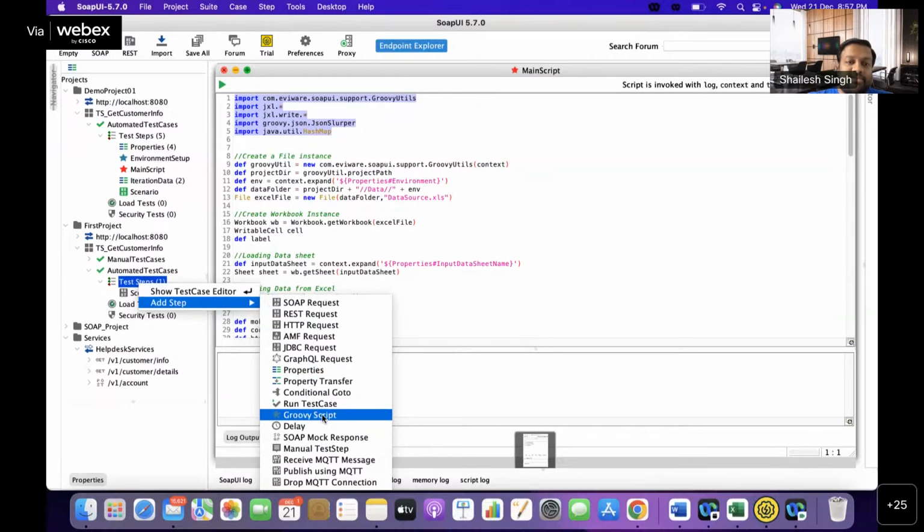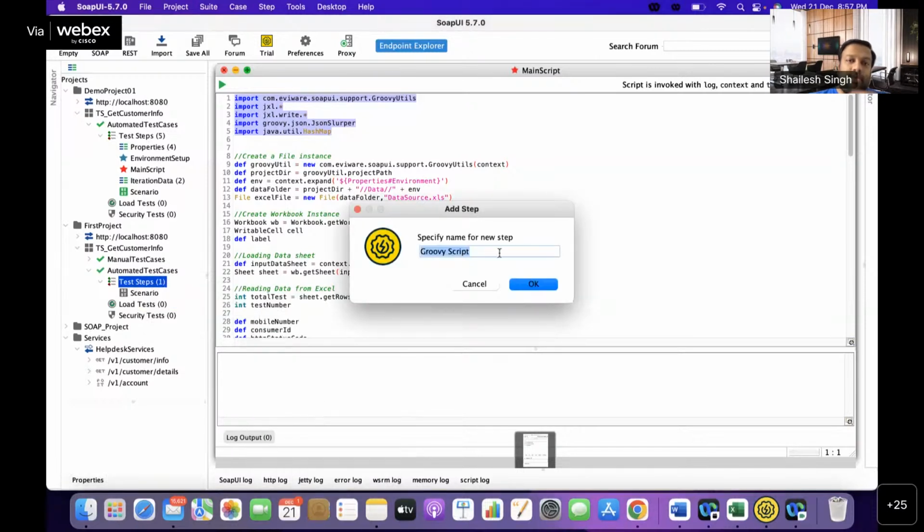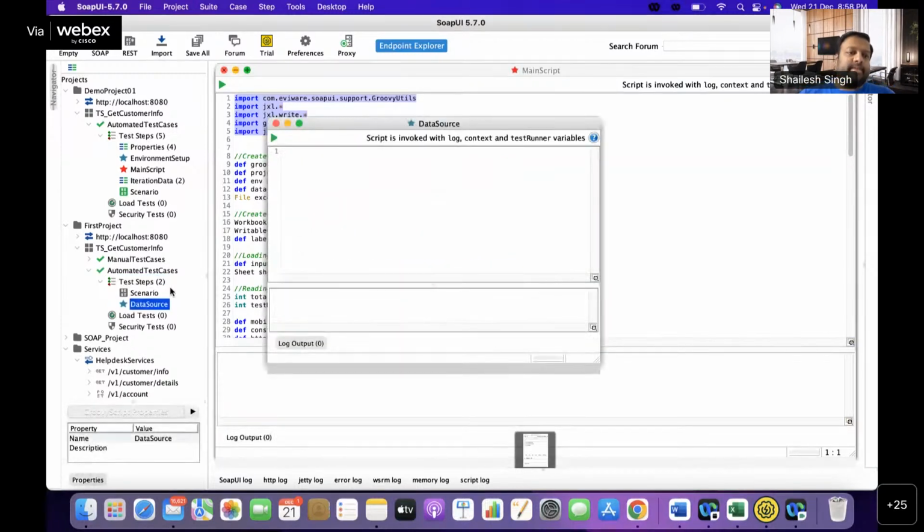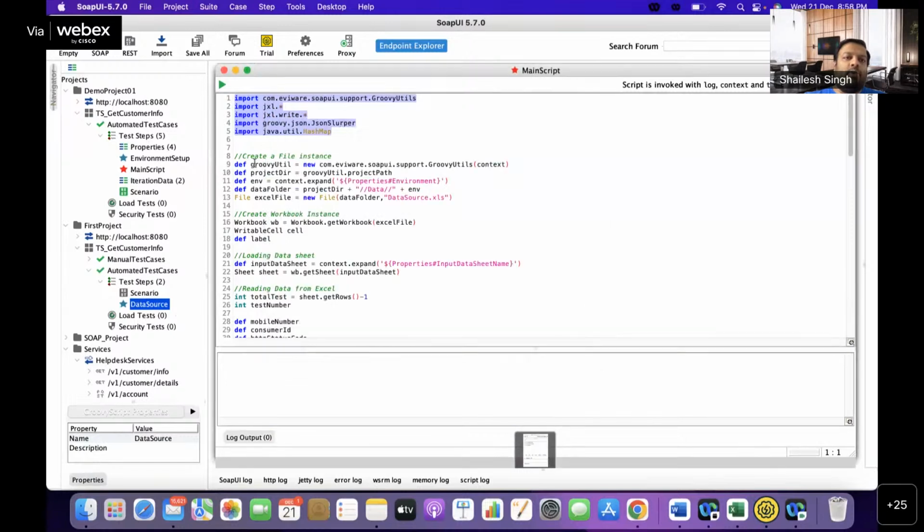Groovy script, right? So add Groovy script. Give it a name, okay? Give any name, like data source. We are going to read from the data source. Give it any name, okay? And move it before the test scenario, because you will be needing this data in the scenario step, right? So it should execute before the scenario.